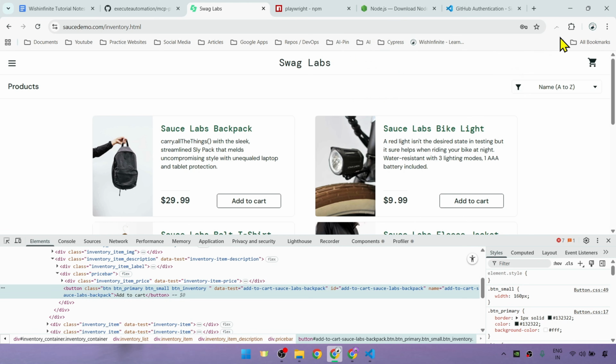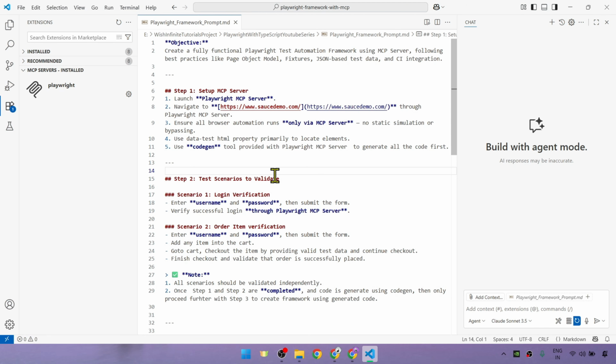On the date when I am recording this video, this CodeGen functionality is not available. In future, it may happen that this CodeGen functionality will also appear in the official Playwright MCP Server. If they add this CodeGen tool into the official Playwright MCP Server, you can use that particular MCP Server. For now, we are going to use the ExecuteAutomation Playwright MCP Server.